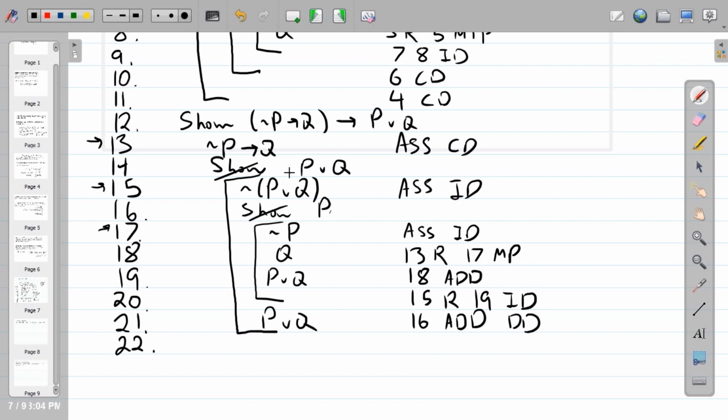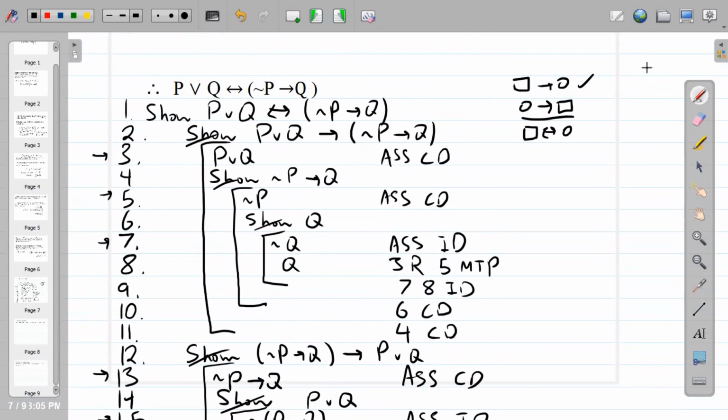Line 22, I'll say on line 14, I did a conditional derivation. This is the consequent of this thing I was trying to show. So that's done. Now it's just a matter of putting our 2 parts together. So recall where we were. We're here. We've done one half. We did the other. Now it's time to just stick them together and we're done.